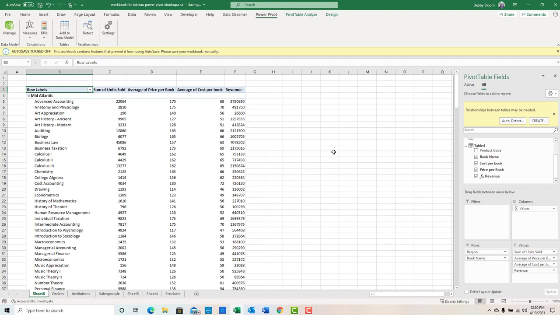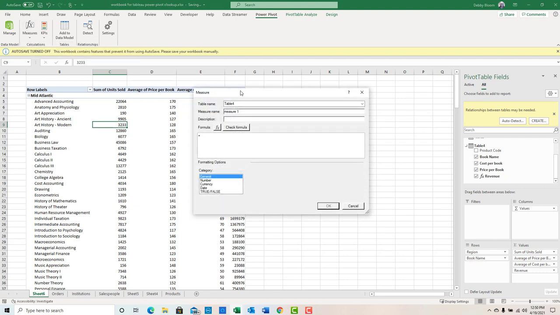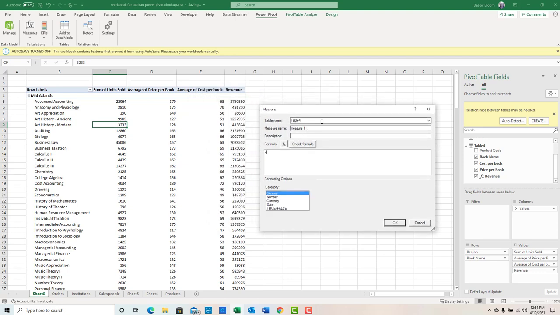Now I'm going to create two new measures. I'm going to create cost, which is going to be the units sold multiplied by the average of the cost per book, and then I'm going to create a profit field, which is going to be our revenue minus our cost. So making sure that I'm on the Power Pivot window, and making sure that one of my active cells is the pivot table: Power Pivot, Measures, and New Measure. I would like to park it in Table 4, but again, you can park the measure in any table that you want. I'm going to call this measure Cost.